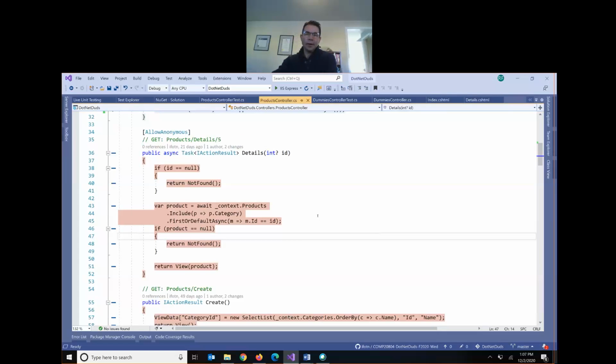So if we have a look here at our details method, how many different scenarios do we have here? How many different unit tests do you think we should write to cover our details method? Okay, Lindsay, you say 4. I tend to think so. So what are the different scenarios that we should be checking here?